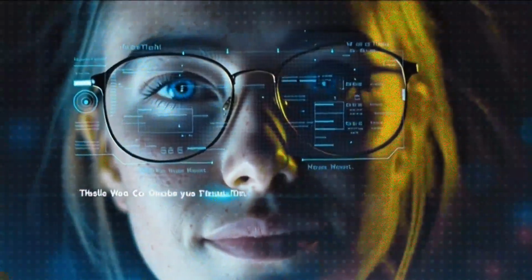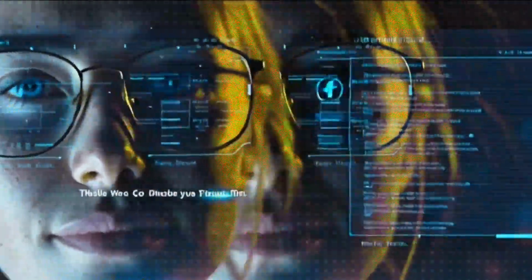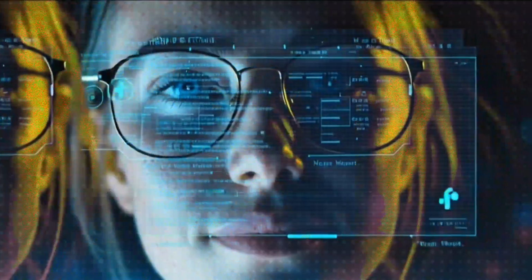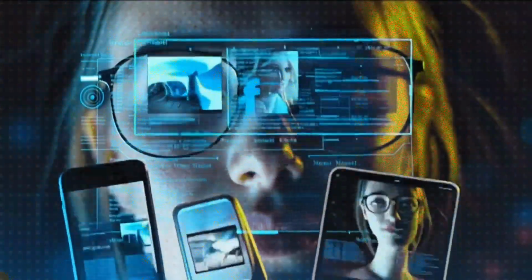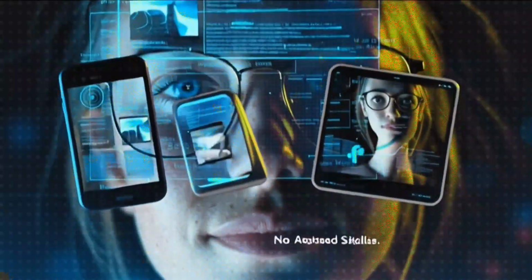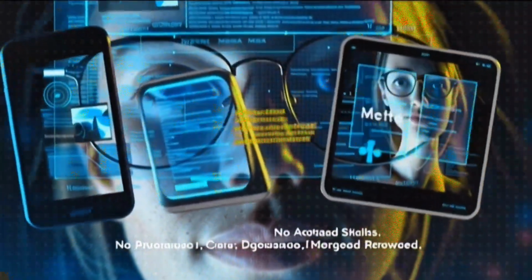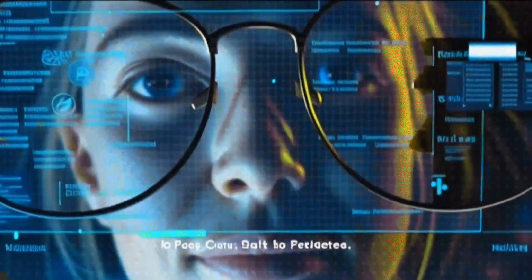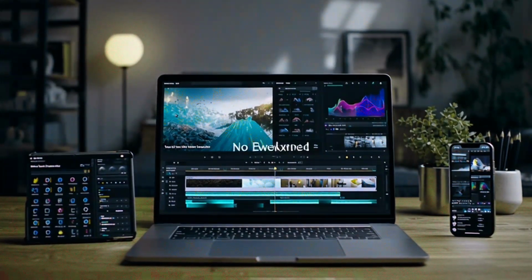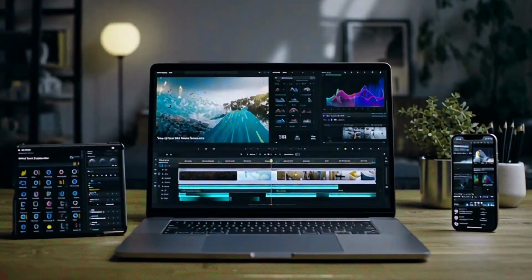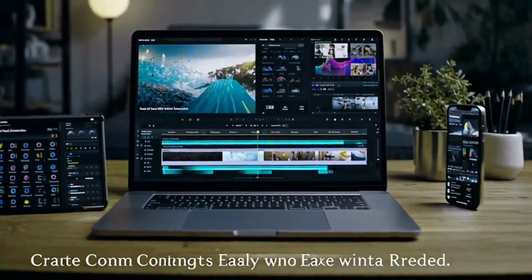First, let's understand what Meta AI actually is. Meta AI is an artificial intelligence tool developed by Meta, the company behind Facebook, Instagram, and WhatsApp. It allows you to generate images and short videos simply by typing text prompts. You don't need editing skills, you don't need a powerful computer, and you don't need paid software to get started.